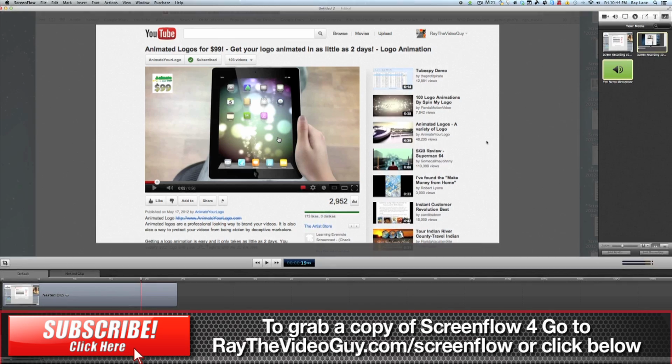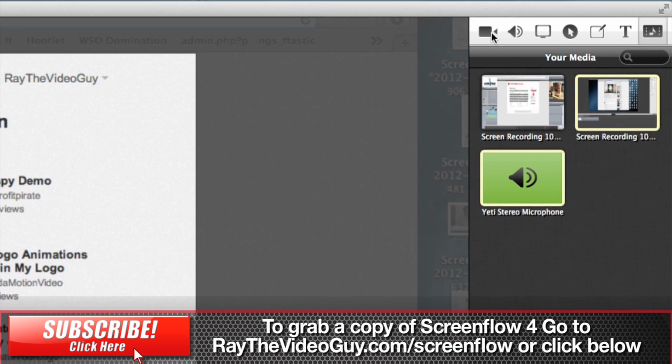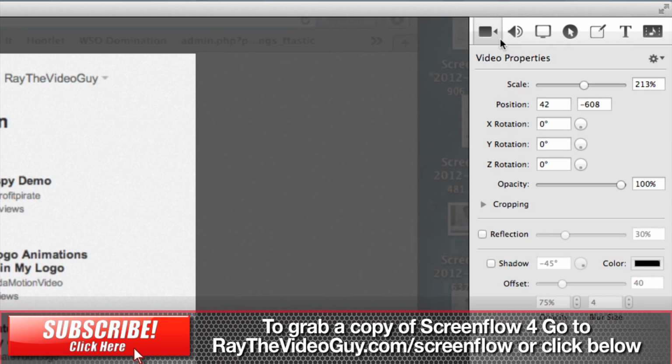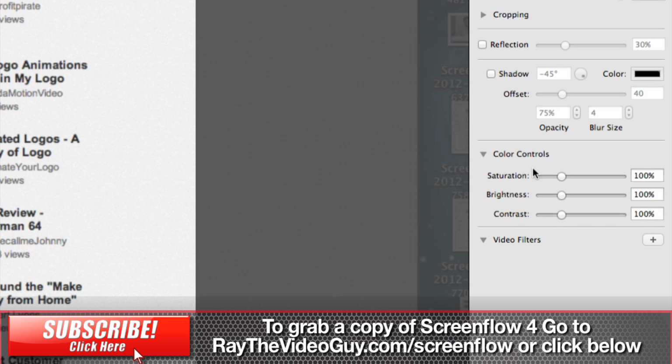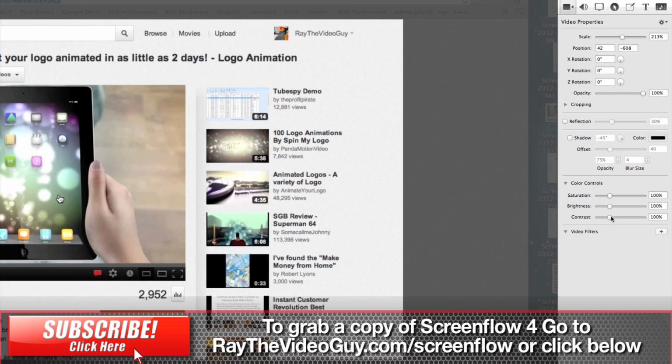Now, one of the great things that Screenflow 4 has to offer in this version that it did not have before is the ability to add audio and video effects to your clips. And the way that we do that is if you highlight a piece of video and you come over to the camera icon for the video properties, you'll see that you've got two things down here. One is color controls, and you've got saturation, brightness, and contrast, which you can adjust.